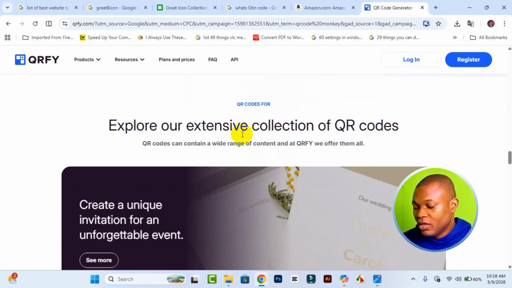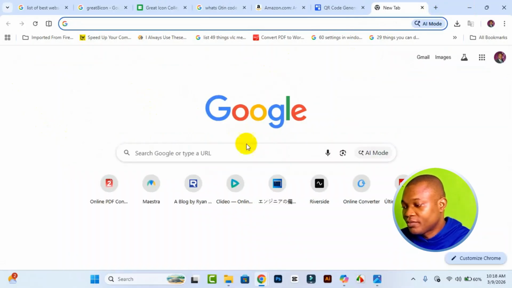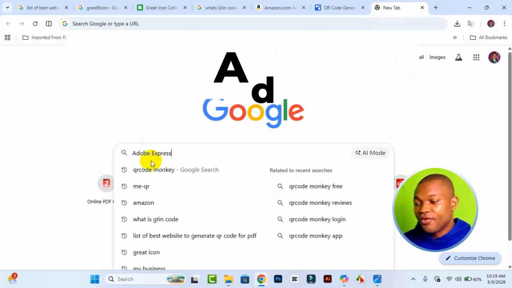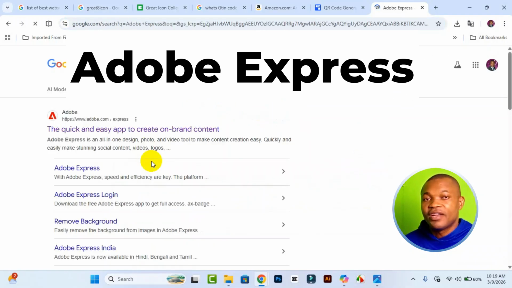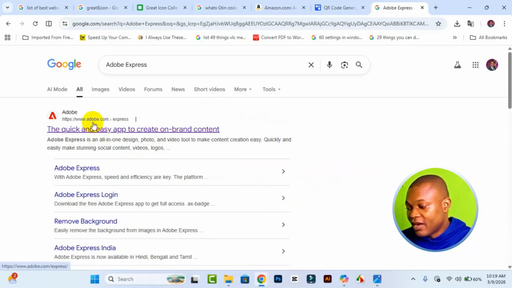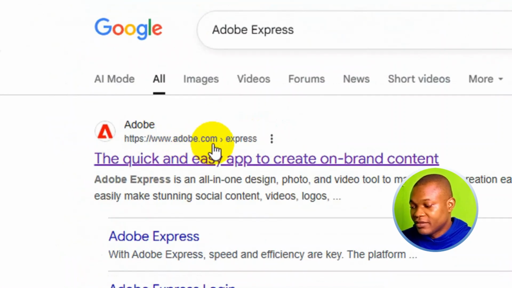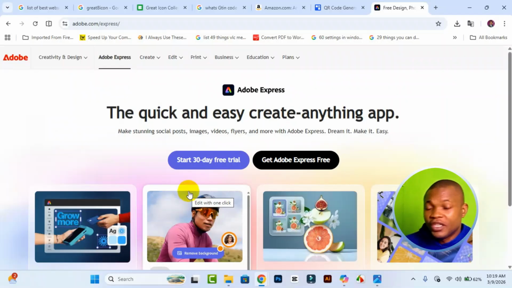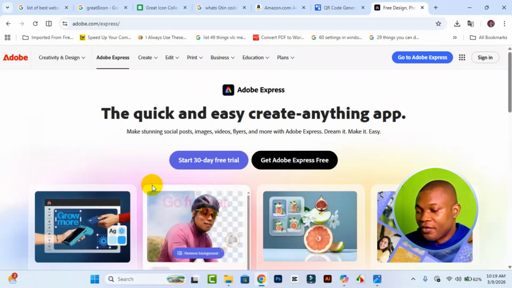So I'm going to come to the top right there and create a new tab. Then after you create a new tab, make sure you type in Adobe Express. Adobe Express is another website that allows you to generate free QR code for what have you. So right here, go ahead and click on the first result where you have adobe.com. Click on that. Then it's going to take you to the official web page of Adobe right here.